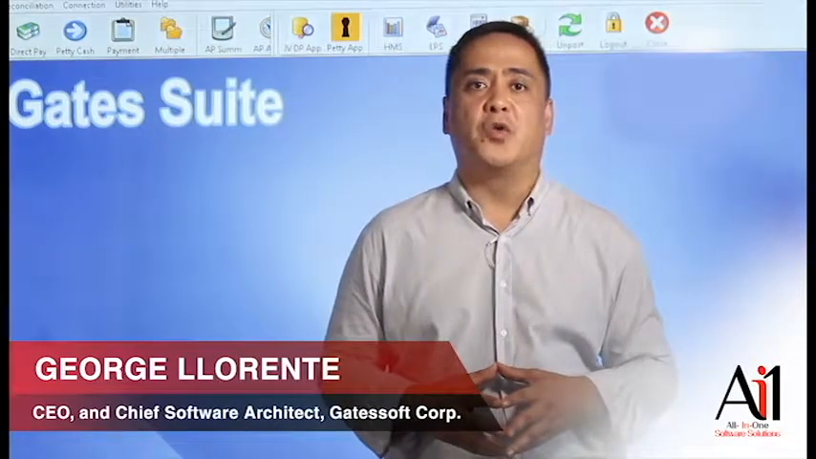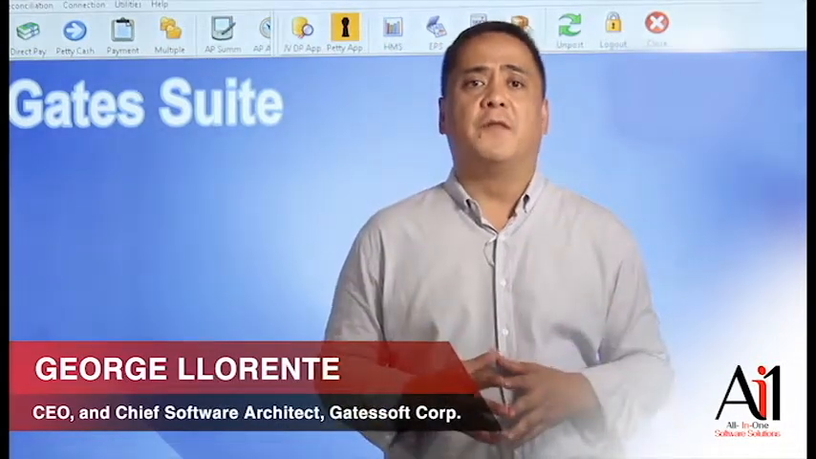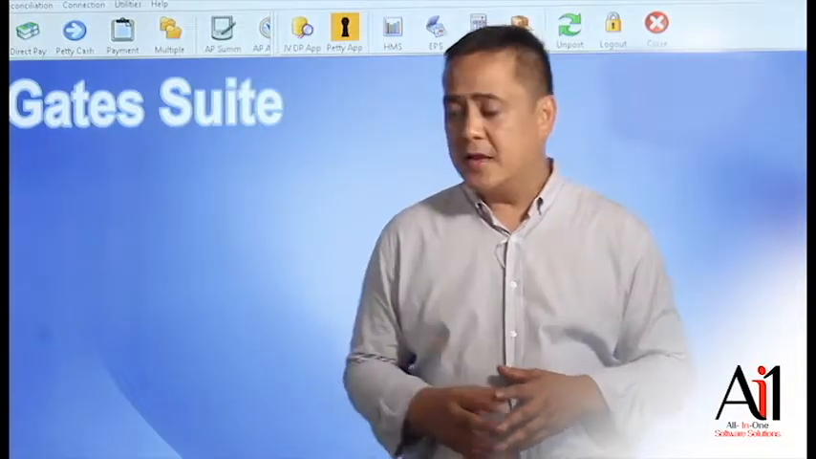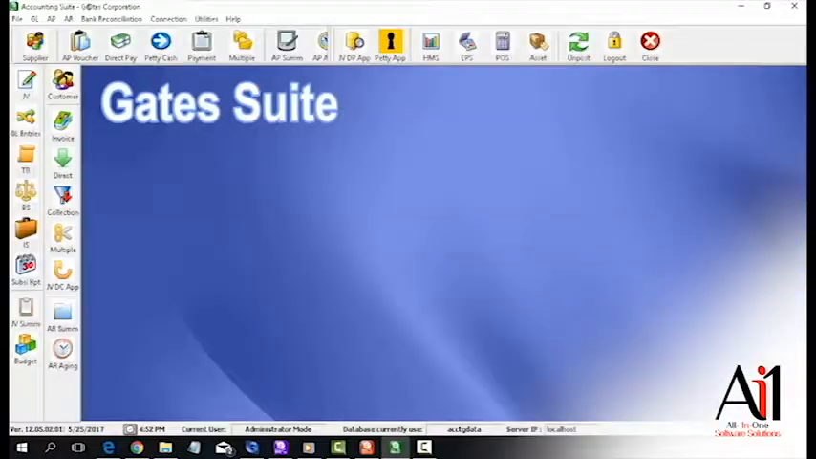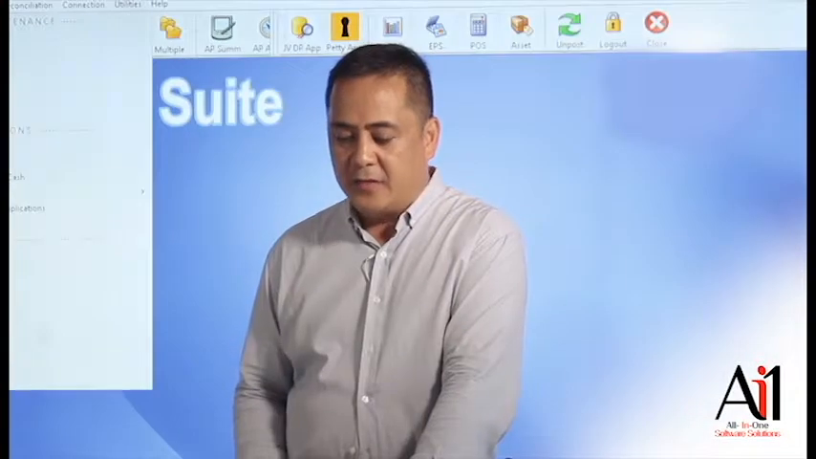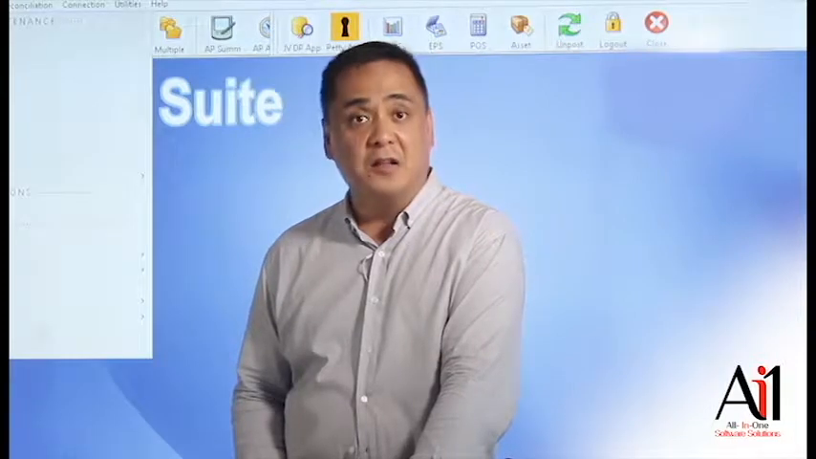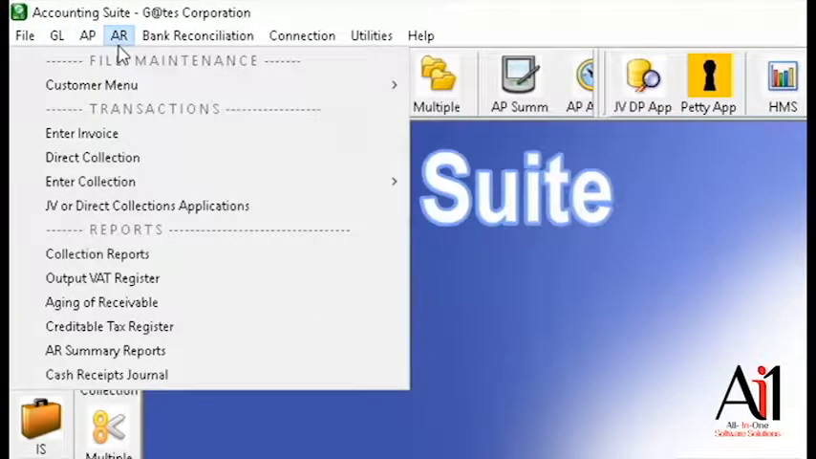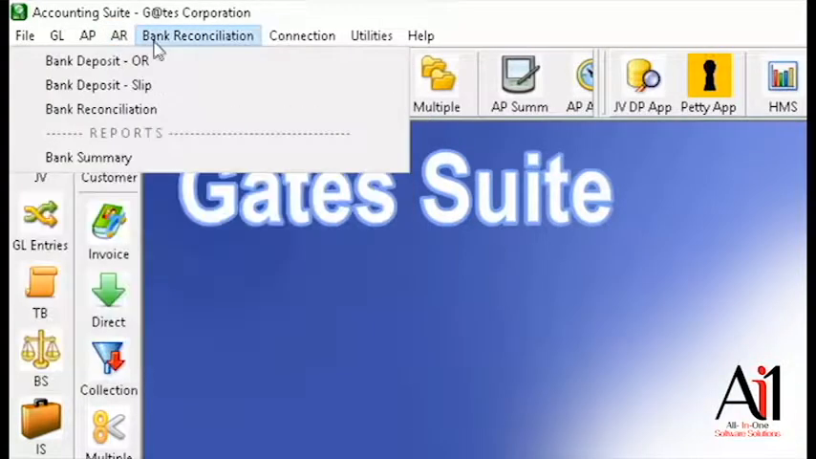I want to share with you a quick overview of our AI1 software for accounting under the Gate Suite. I'll just start really quickly. This is the interface that you'll see when you first open up the software. And we have three basic modules: the GL, General Ledger obviously, accounts payable, accounts receivable, and then we also have the bank reconciliation and some other modules I'll show you in a little bit.